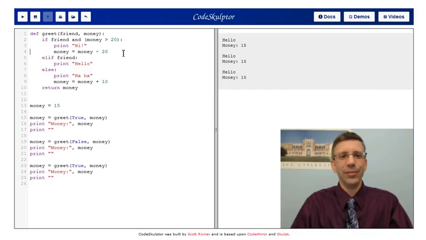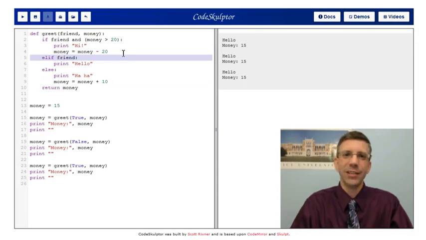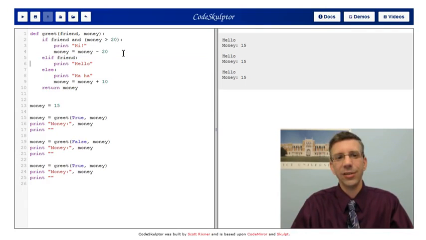What did this elif do? First, we execute the if statement. We check if the predicate is true. If the predicate is true, then we execute the block of code underneath the if. And that's it. Then we skip down here to return money. If the predicate is false in the if statement, we look at the next one, elif. This is a shorthand for else if. So else if this predicate, which is just friend, is true, then I execute this block of code.